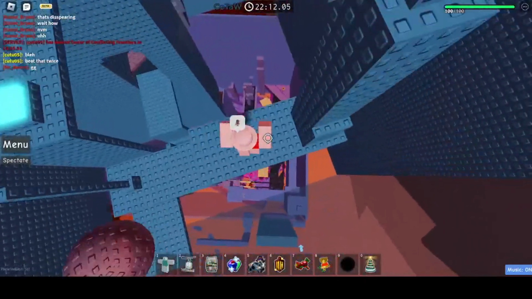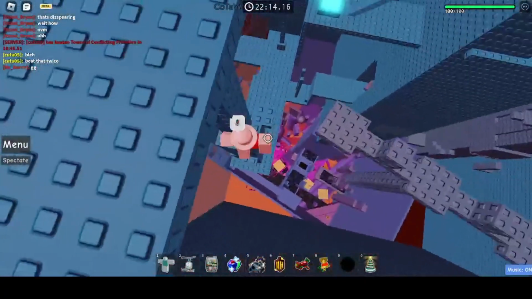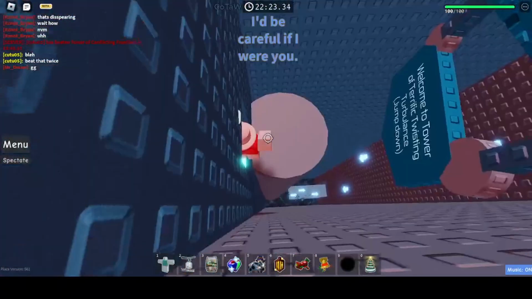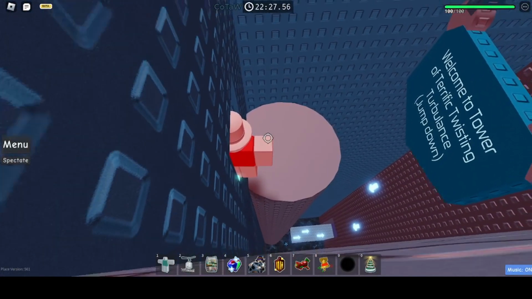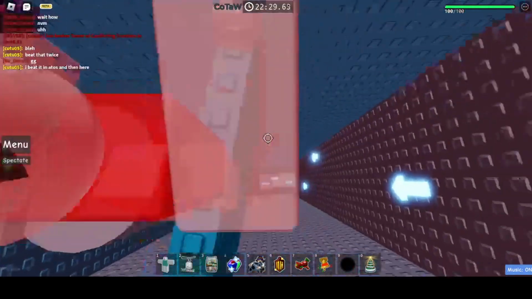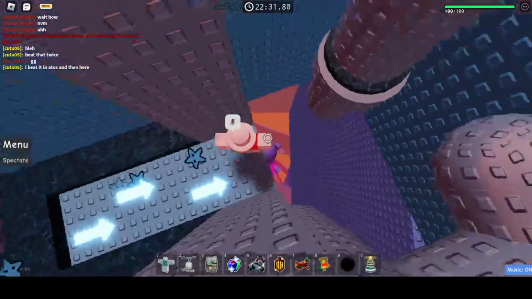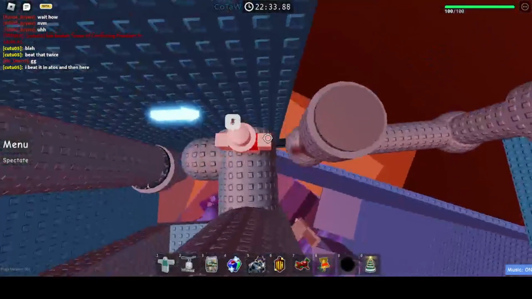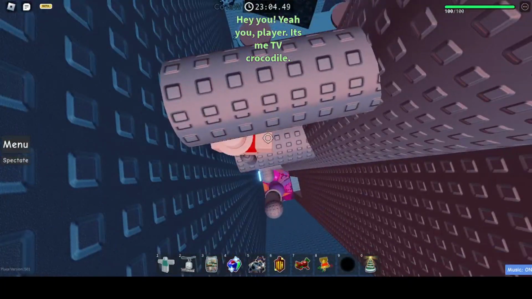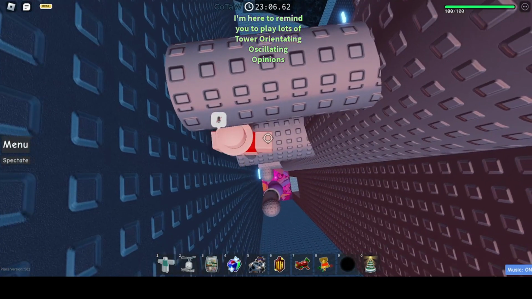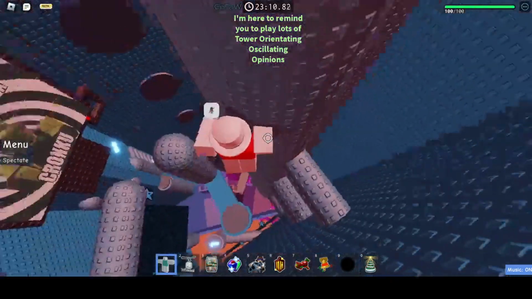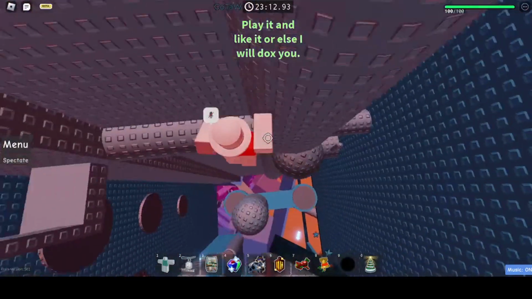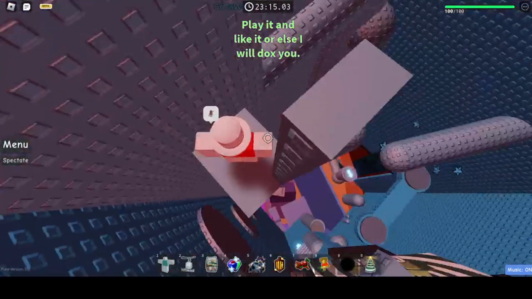Oh. Lots of button progress and stuff in this tower, though, which I like. Welcome to the Tower of Terrific Twisting Turbulence. Okay. Another outside section. Hey you, it's... I'm here to remind you to play lots of Tower of... Or, T-O-O-O-O. I was literally just playing T-O-O-O a couple hours ago.